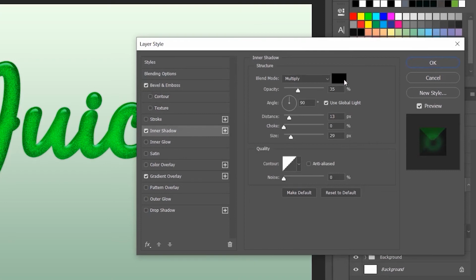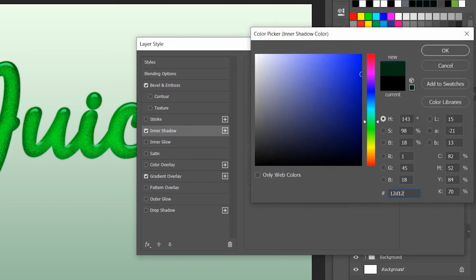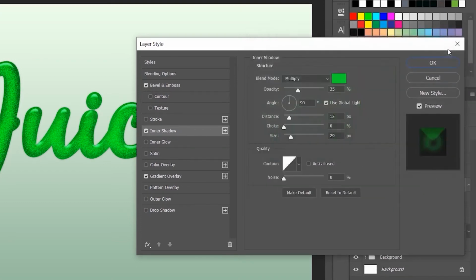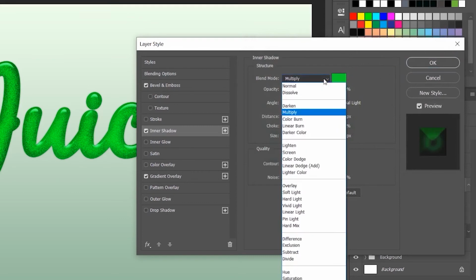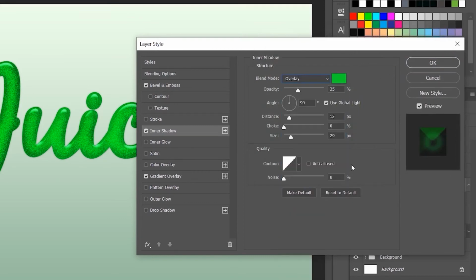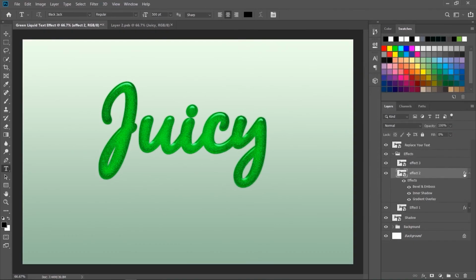Apply inner shadow. Click here to change color. Change blend mode to overlay. Opacity to 52%. Untick the global light. And angle to -90 degree. Distance to 9 pixel. Size to 5 pixel. Tick the anti-alias. Then click OK.